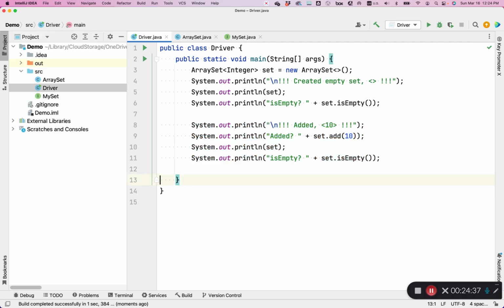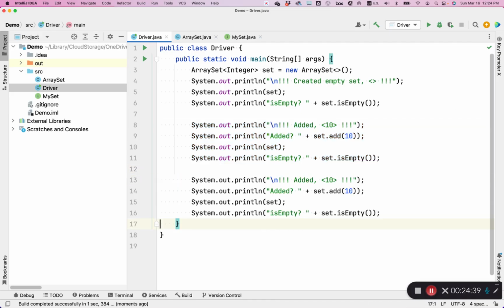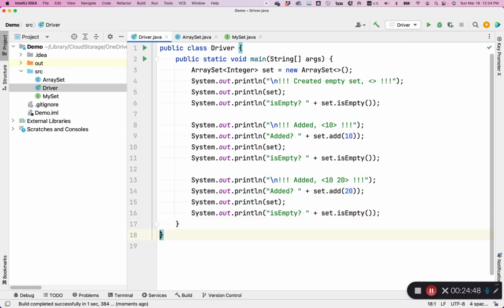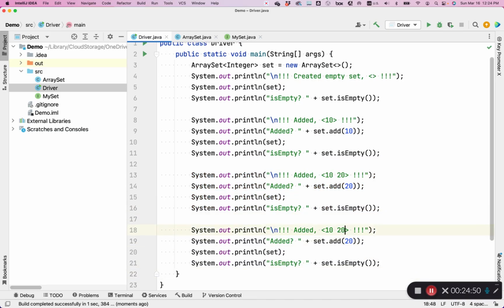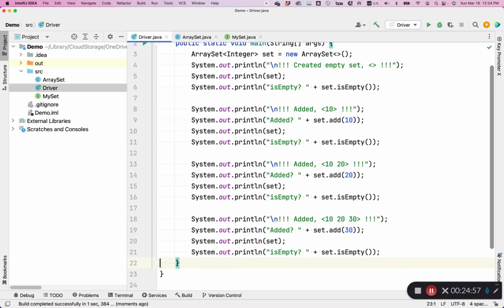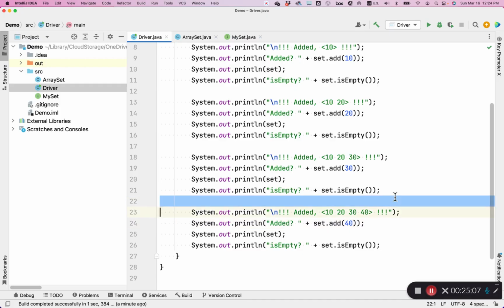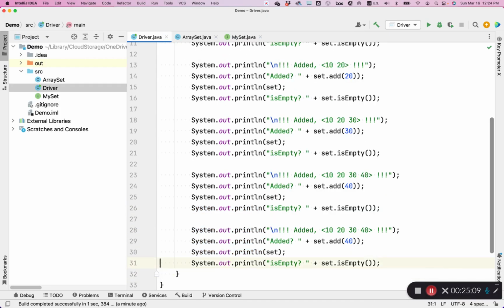So let me go ahead and add a few more items. So let's add 20. Okay. And then let's add 30, and then let's add 40, and then let's go ahead and add 50.